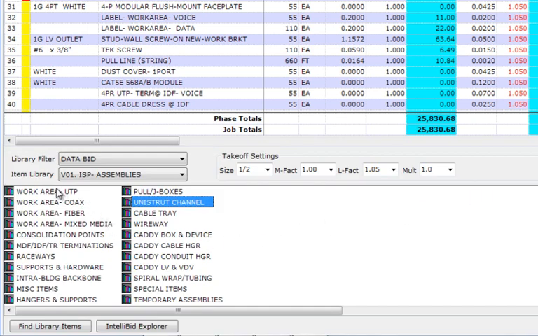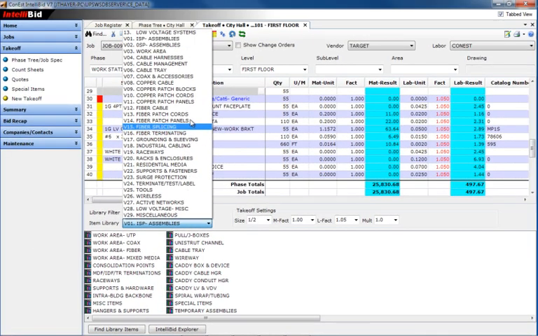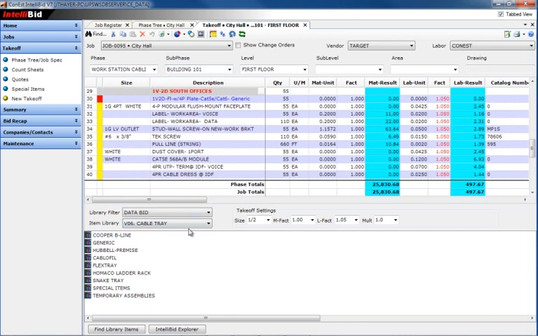If we look under the library filter called DataBid, we see the item library ISP assemblies. Pull down this menu to reveal many more library options: OSP assemblies, cable management, patch blocks and panels, and the list goes on. For this example, we'll select Cable Tray. Next, select the catalog section, Hubbell Premise.